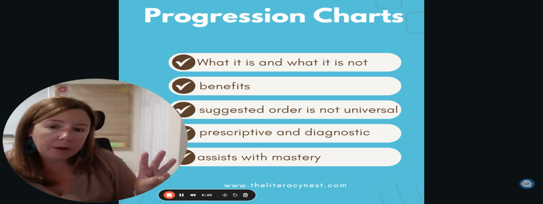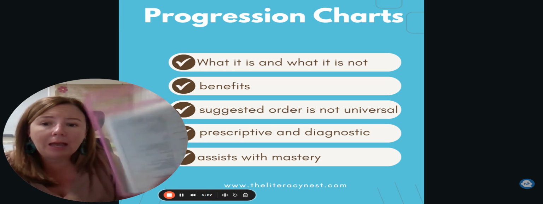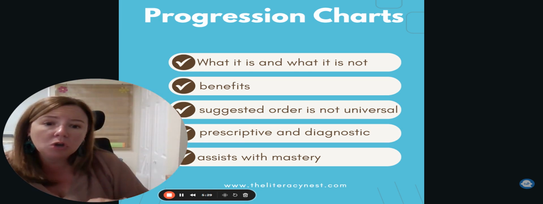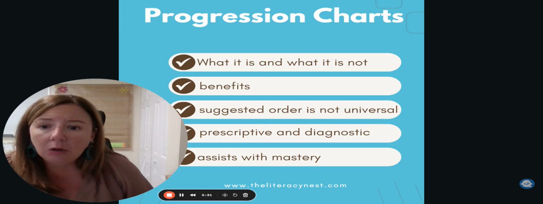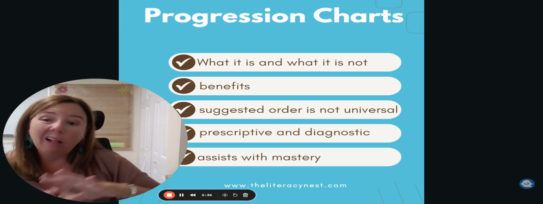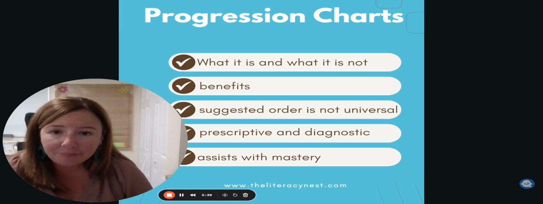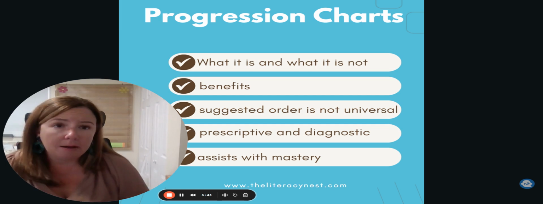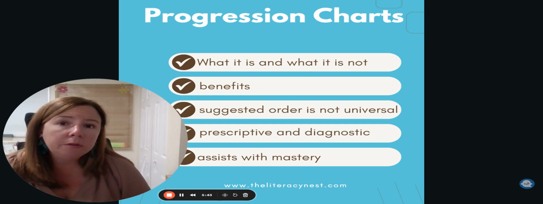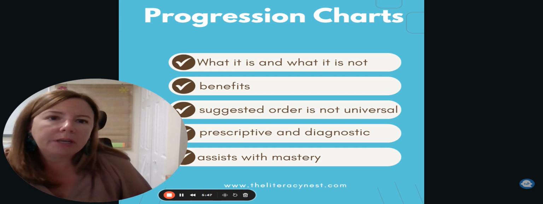The third point I want to make is that the suggested order in a progression chart is not universal. And what do I mean by that? That means there are a lot of different training organizations for OG out there, and each one of them has their own suggested progression chart that they would like their trainees and educators to follow.